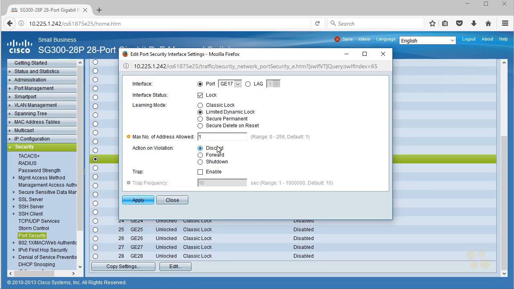Discard simply means that if you exceed it, it's going to ignore whatever other MAC addresses are trying to access that port. So, for example, if I plugged in my Microsoft Surface Book, that would be the first MAC address learned, and that would be the only one allowed to communicate on there. Once I plug in the MacBook Pro, it will be discarded because it's the second MAC address, which exceeds the 1, right?